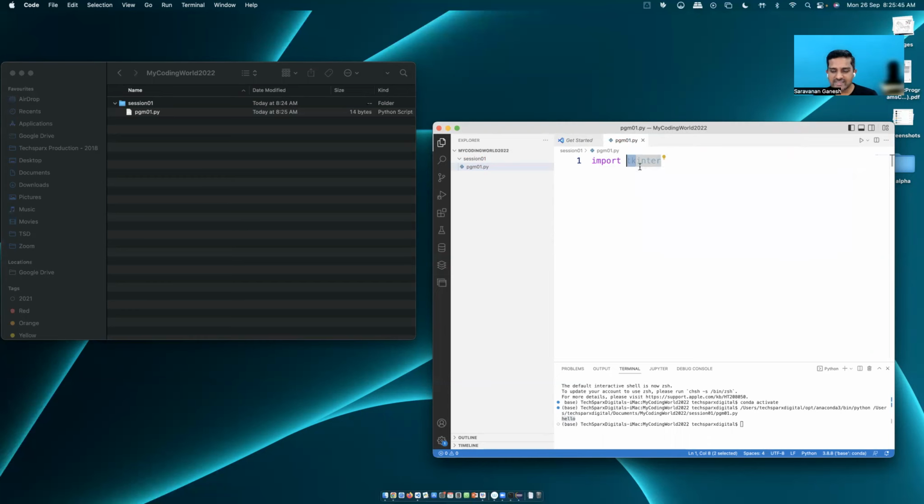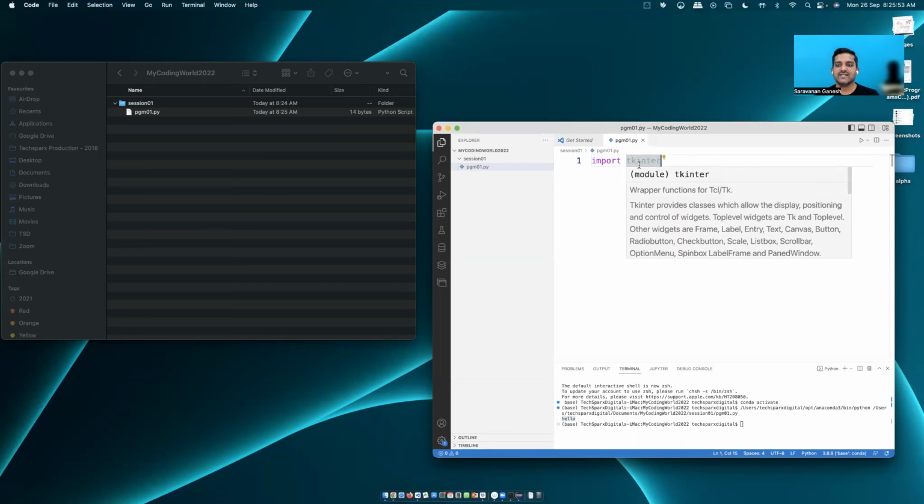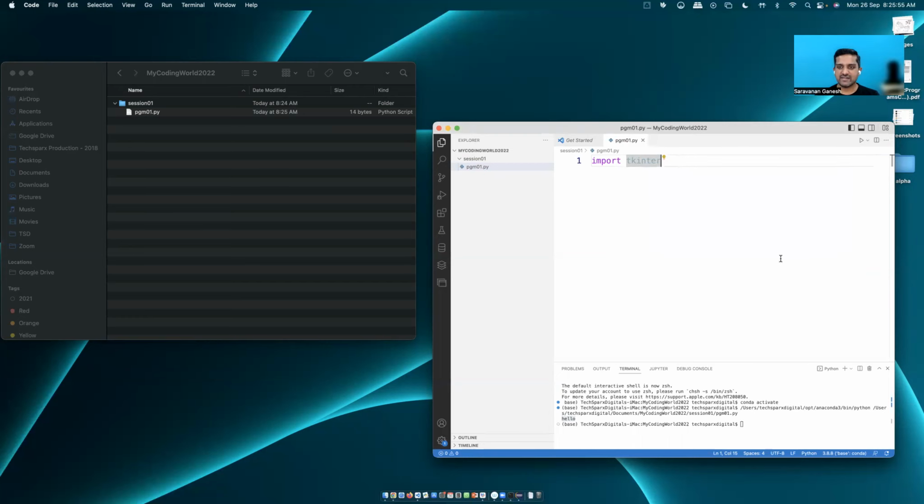So what does this provide? This helps us create widgets like a text box or a button, so that on a click of a button, something should happen. All that is provided by Tkinter. You can use Tkinter as it is, or you can rename it to TK as a short form.